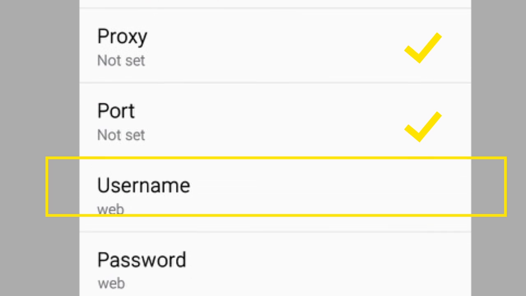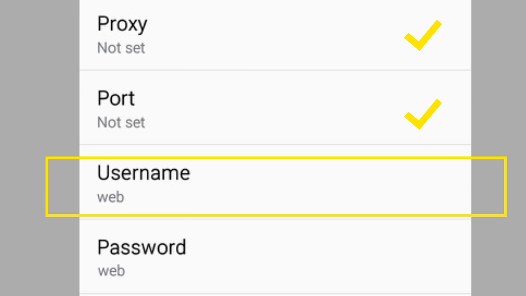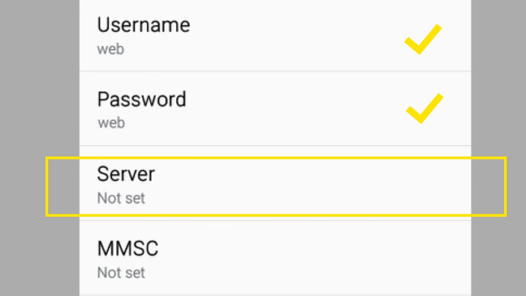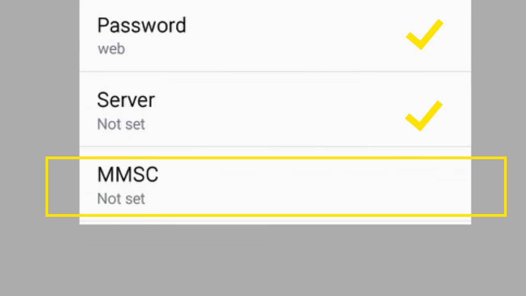Your username field should read web. Your password field should read web. Your server field should read not set. Your MMSC field should read not set.